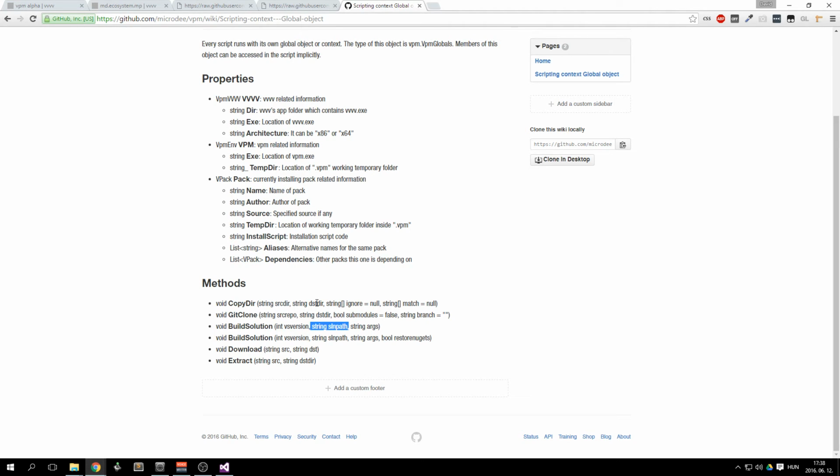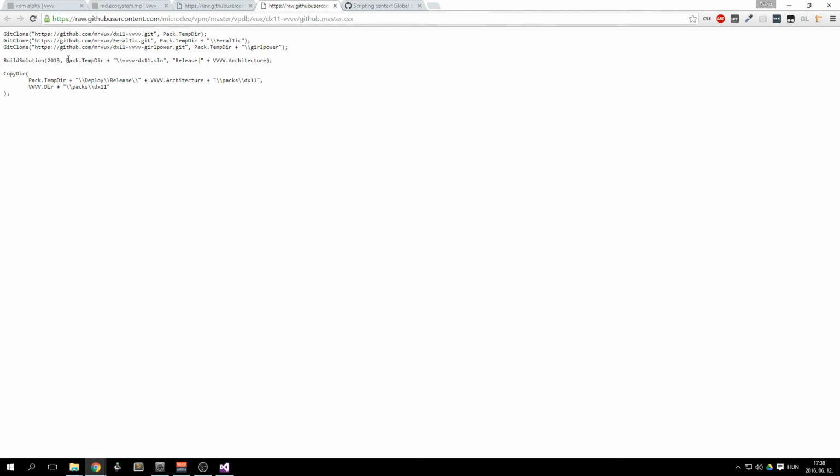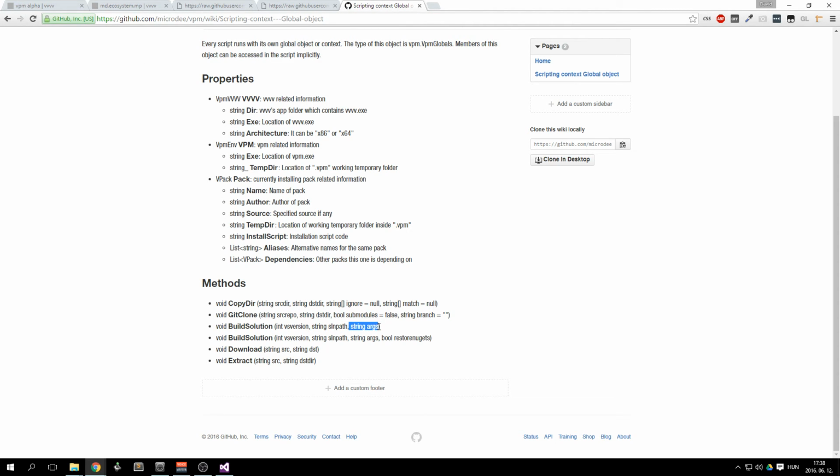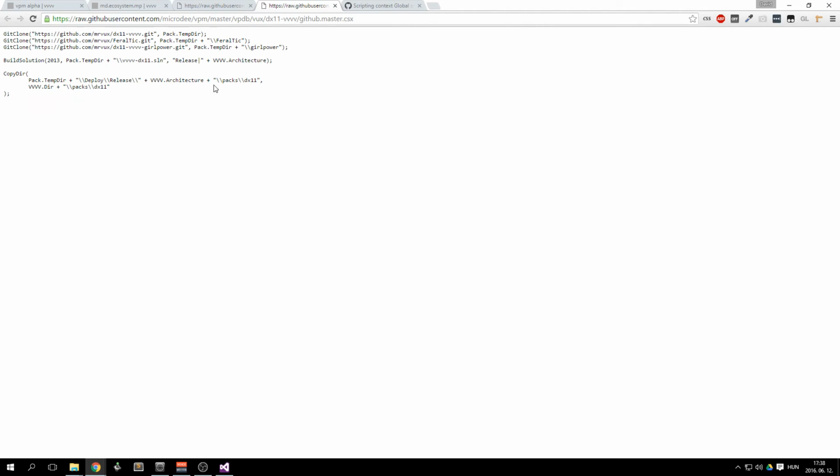So this is a solution path, which is basically just you specify the path to the solution file. Example is here, the pack's temporary directory plus the vvvv DirectX11 solution here. That's quite easy, and then further arguments. Most of the time, further arguments means the build configuration, which here is release, and then the architecture like x64 or x86, and it will do its thing.